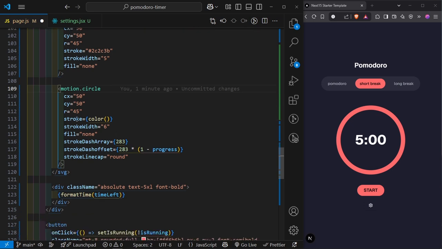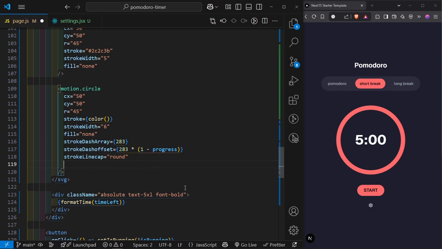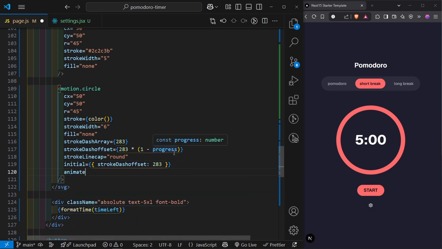And we have added in the stroke color, the dash array and dash offset. But now, in order to animate this, we need to pass in some other properties from framer-motion. So we're going to pass in the initial, meaning the initial animation, where does it start from? And this is coming from the stroke dash offset, and the stroke dash offset is 283. So basically it's starting from right here at the beginning. And then we're going to say that we want to animate. And what do we want to animate? Well, we want to animate the stroke dash offset. And this once again is 283.